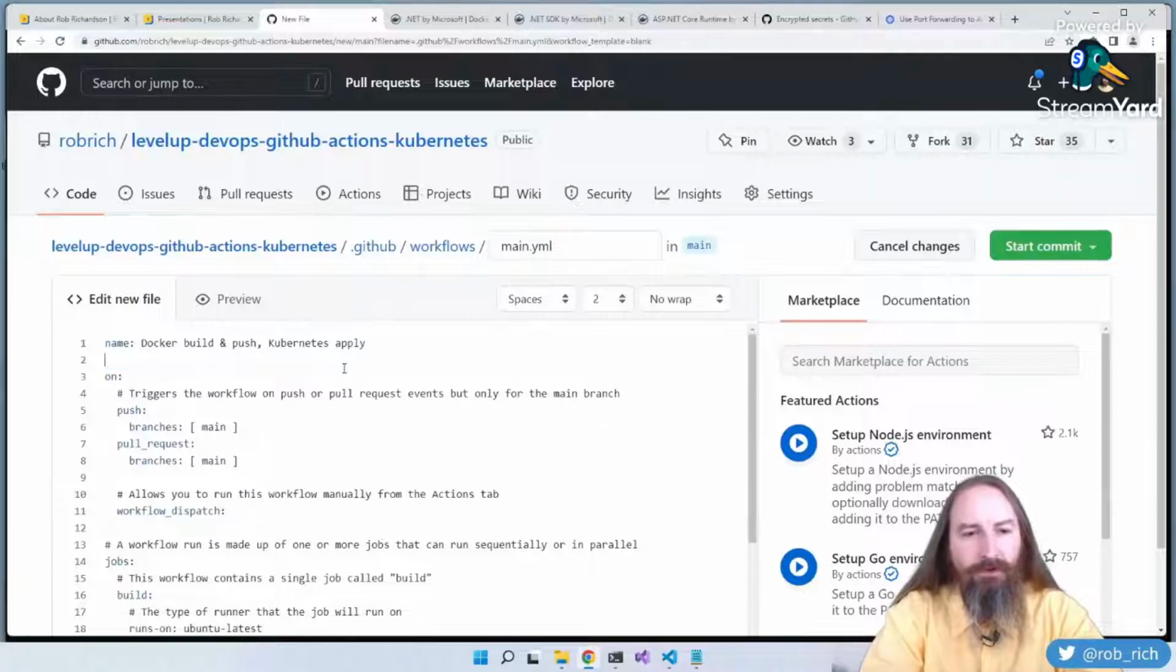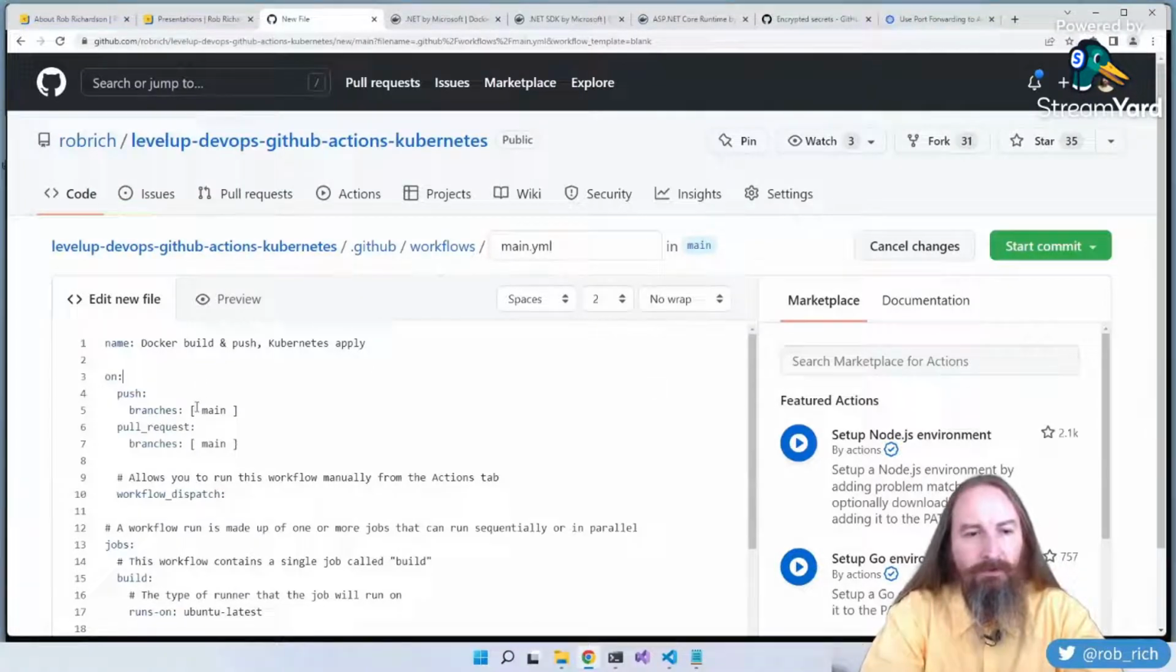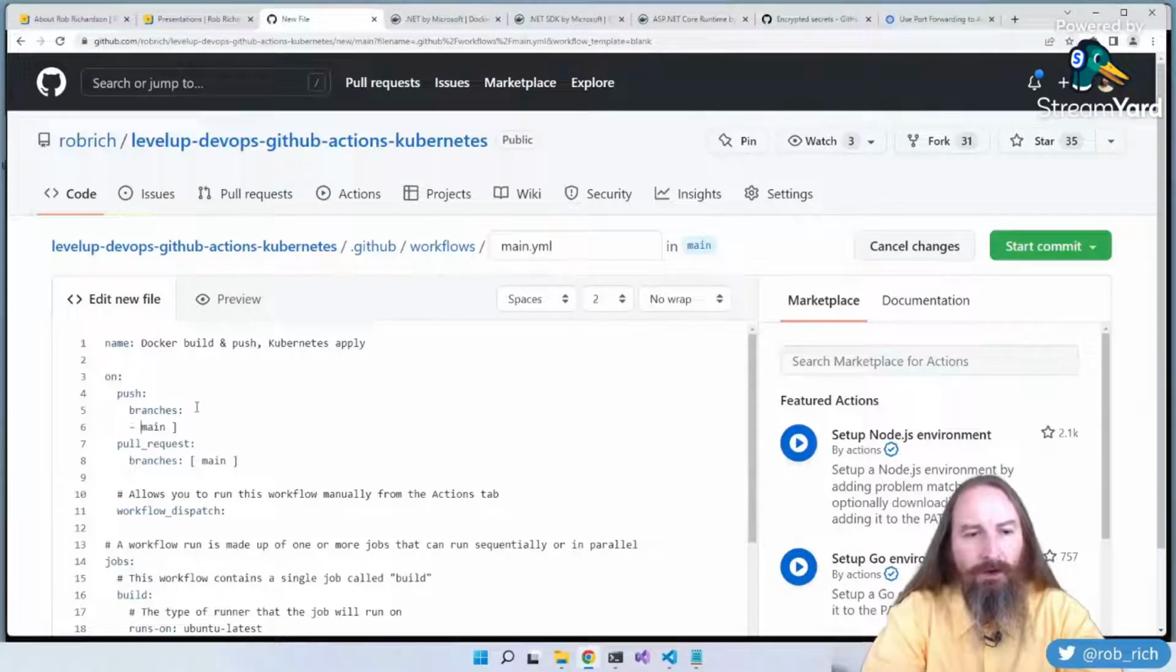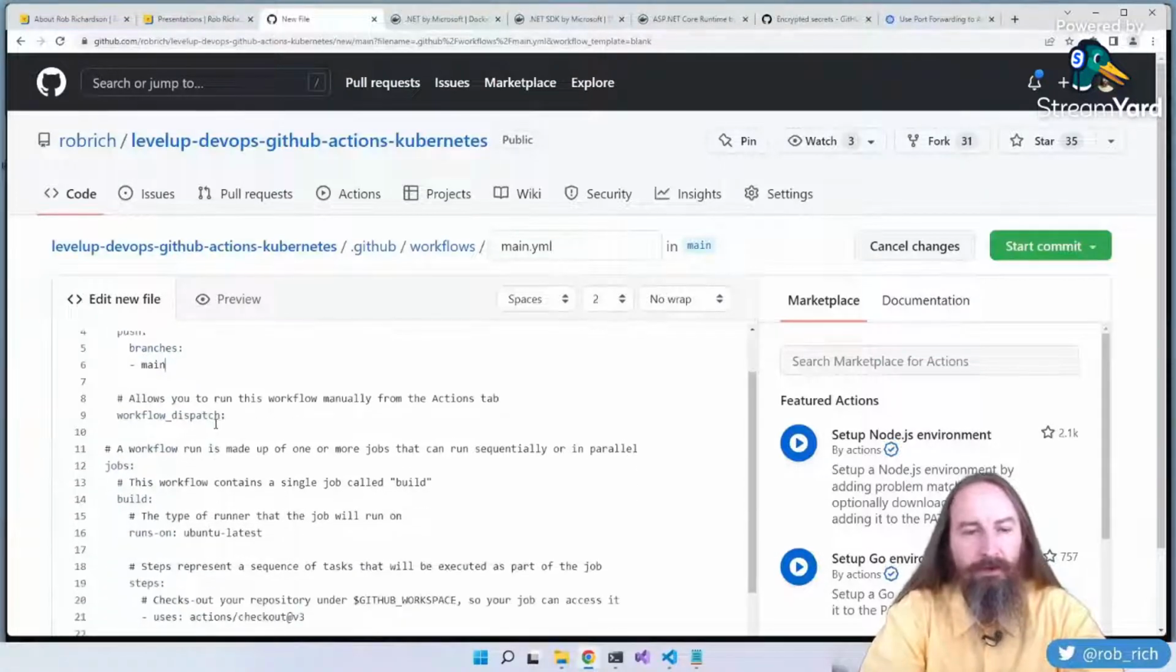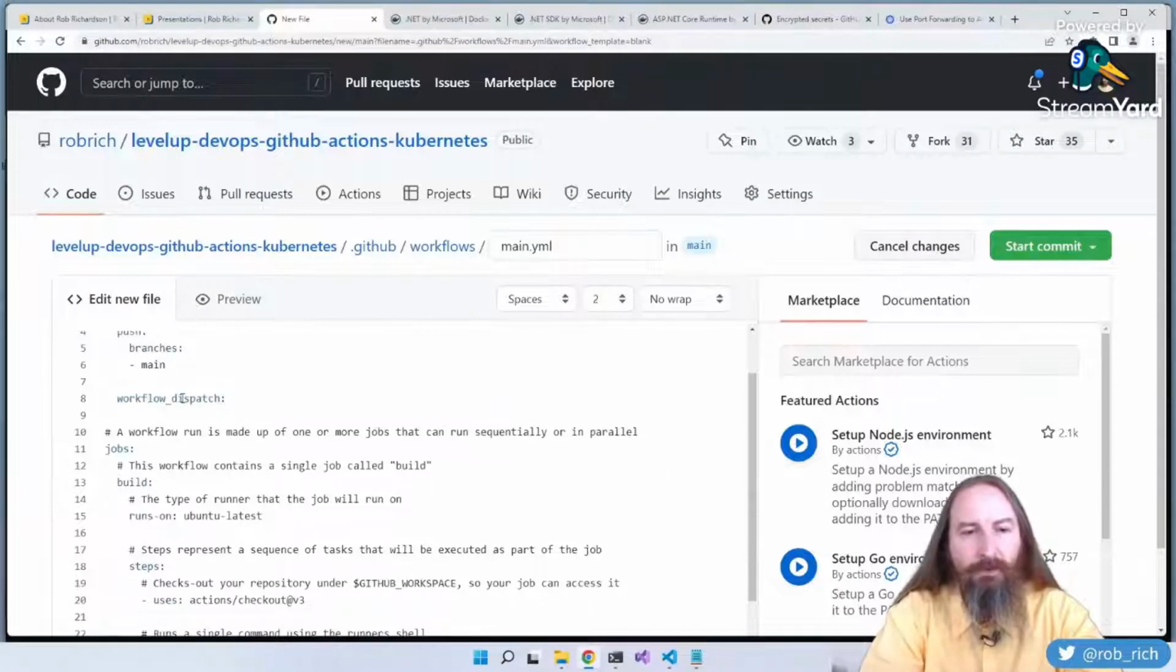Now, when do we want it to run? We want it to, oops, let's do it this way. There we go. We want it to run on our main branch. Now, we'll come back to pull request. That'll be fun. We'll do that later. And we want this workflow dispatch. Now, if we have this workflow dispatch, we'll get a run button here that we can push. So we don't need to commit white space just to kick the build over again.